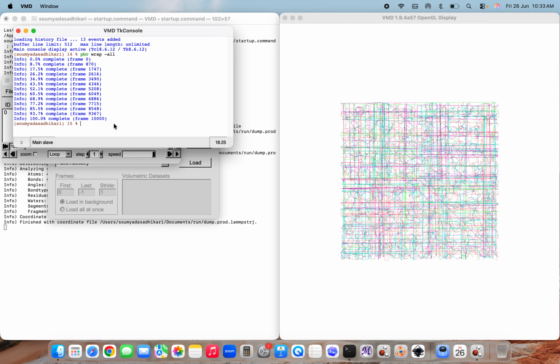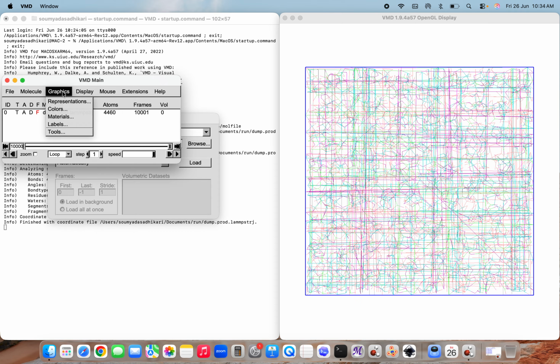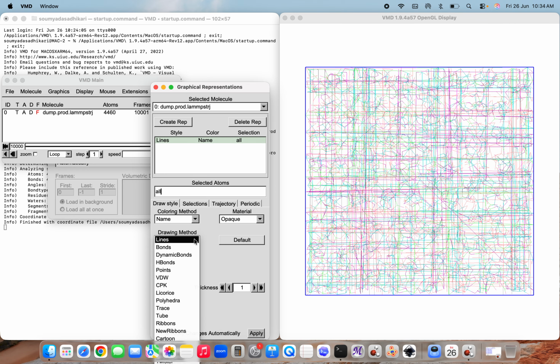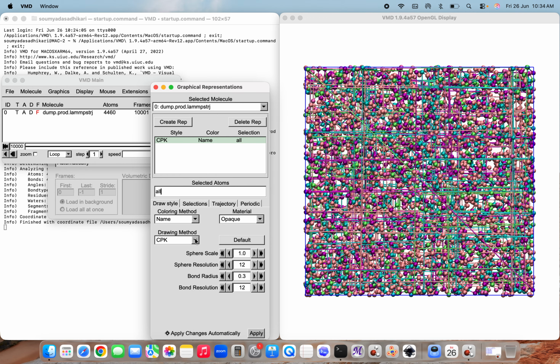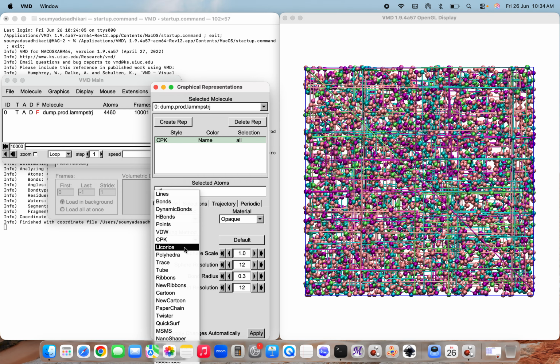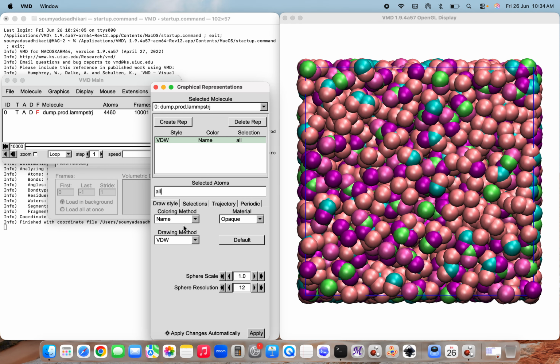For that we can simply write pbc box and then hit enter. Now you see the box boundary has also appeared here. If you want to zoom in a bit, you can also do that. And as all these molecules are showing with a line, you can also change the graphic representation from lines to VDW or to CPK, anything you can change depending on the requirement. So this is how you can capture your simulation box.